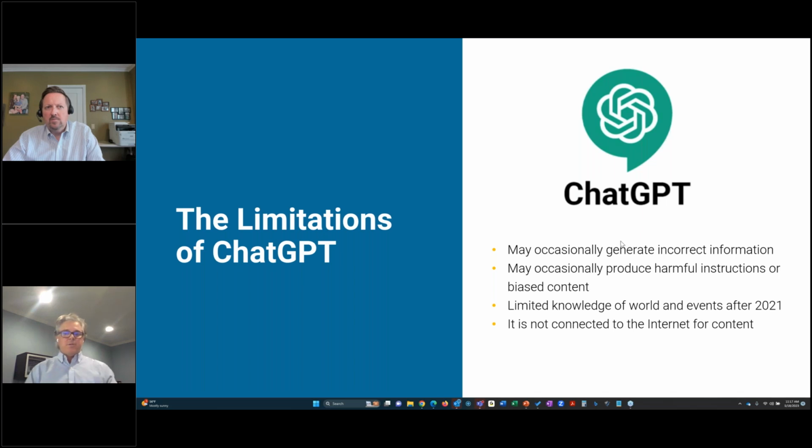And then the last one is that it's really not connected to the internet. So for example, I can't go to ChatGPT and say, hey, what is Tesla's stock price today? It won't know that information because, like I said, it's not connected to the internet. So you can't ask it things that are current like that, as an example. But there are other tools that you can use for that.